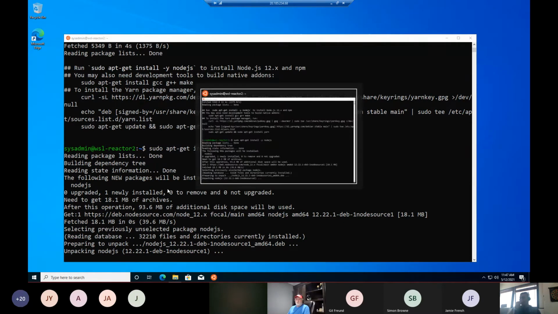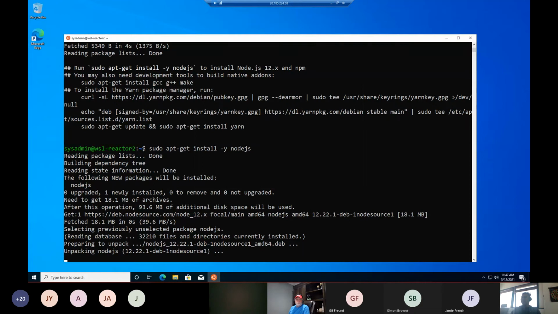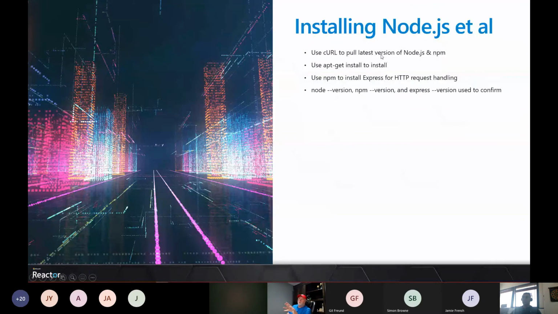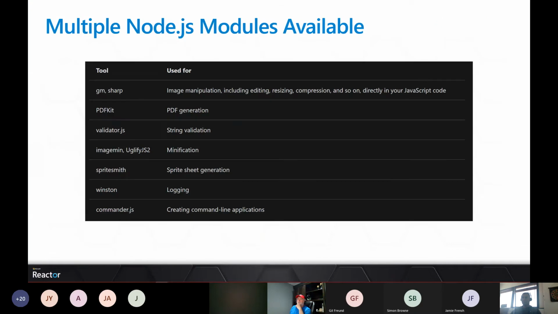While that's running, just a couple of slides to help illustrate this. So we're going to use curl to pull the latest version of Node.js and NPM. We'll use apt-get to install, which is what you're watching me do. I'm then going to use npm to install Express, which provides HTTP request handling. And then we can verify that we have all of those things installed using the --version flag.